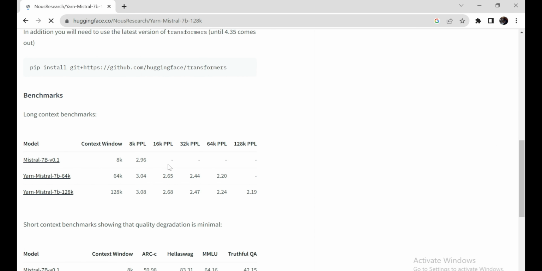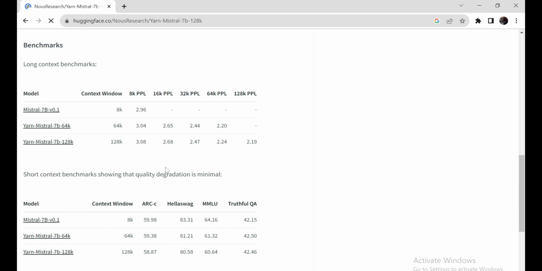In today's video, we're taking a look at an exciting new AI model called Mistral-128K. This new model builds on the 7 billion parameter Mistral model we covered a while back. But it now has a massive 128,000 token context window. That's over 4 times bigger than GPT-4.